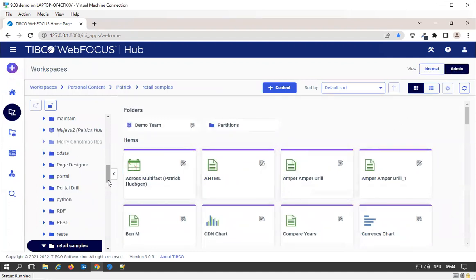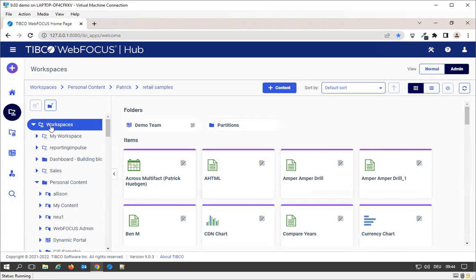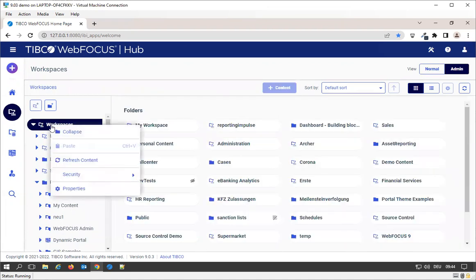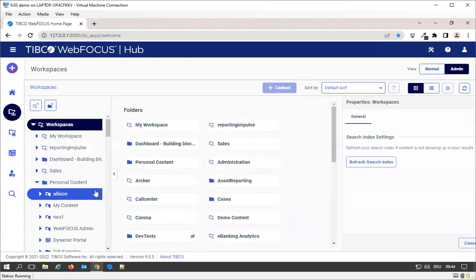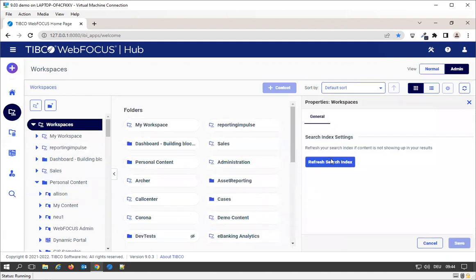And if you want to re-index your repository, just select workspace from in here, right click on that one, select properties, and that capability in here allows you to manually refresh your search index. By default, this is done automatically. So whenever you create a new item, it's automatically indexed.